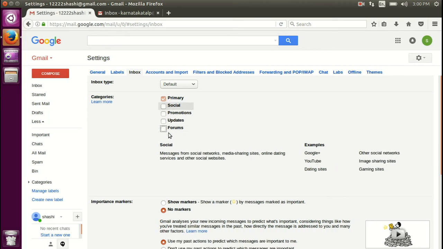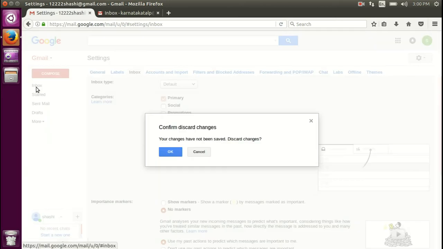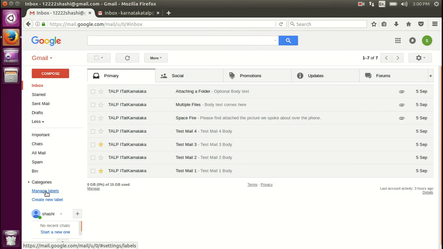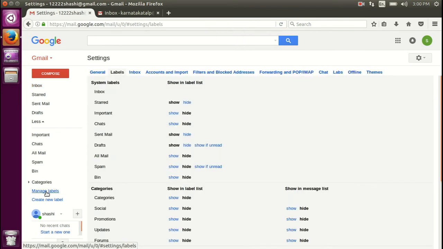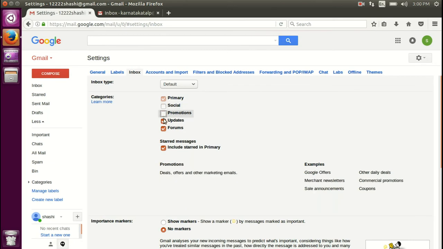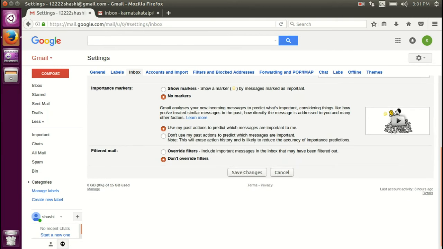If I remove all of these 4 things, then my inbox will look like how it originally used to, and that's how I like it. So I've removed all of them, and let me now go back to my inbox, say OK. I didn't save my changes, so let me save my changes quickly. Manage labels, inbox, remove social, promotion, update, forum, and scroll down and then click on save changes.